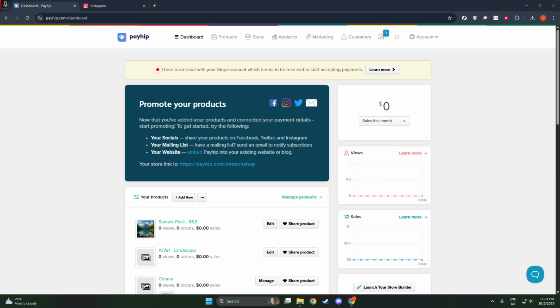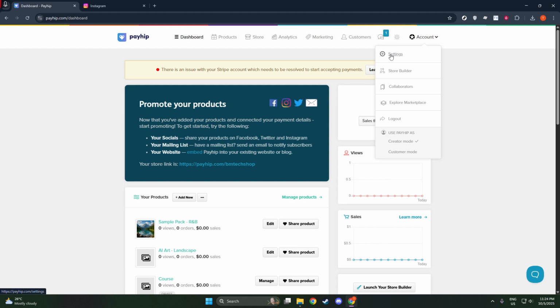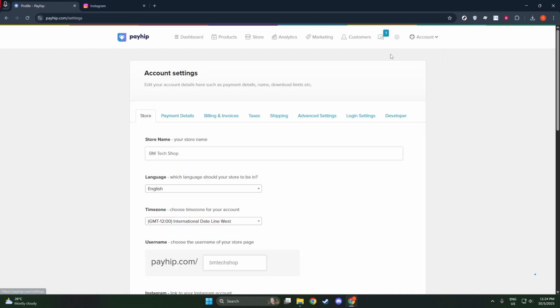The first thing you'll want to do is find your Payhip store URL. To do this, log into your Payhip account using your preferred web browser. You will need your username and password, so have those handy. Once you're logged in, navigate to the top menu and select the Account option. From there, click on Settings.